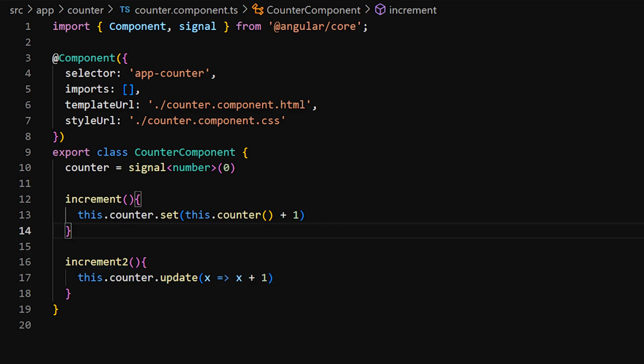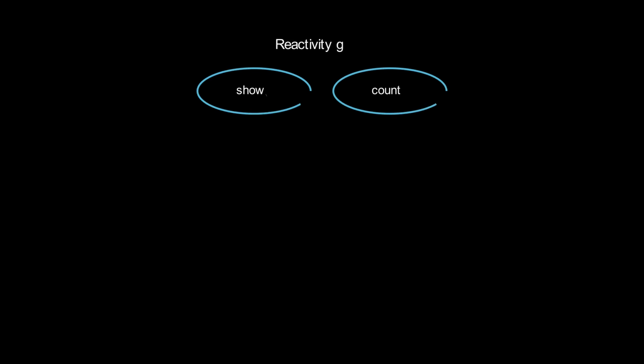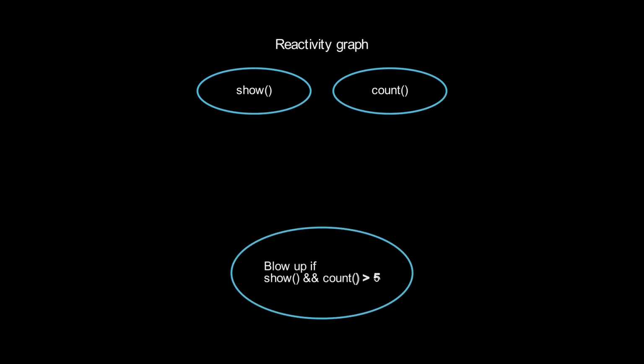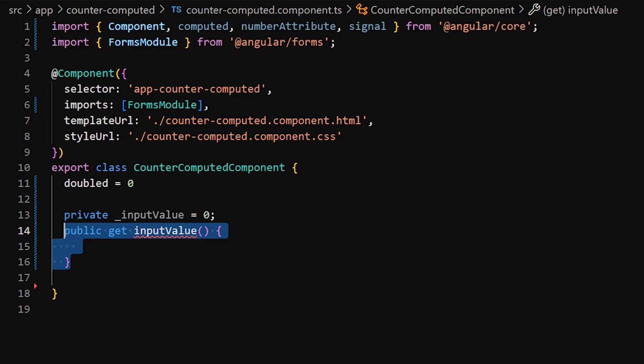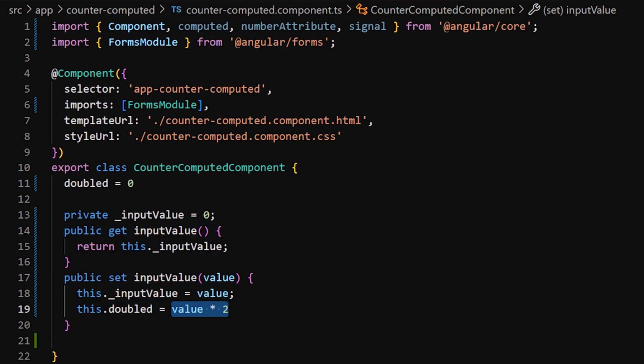Sometimes we don't want to show the signal value directly, we want to do something with it first, like double it or add another number. That's where computed helps. A computed signal is a value that depends on other signals. It updates automatically when any of the original signals changes. You don't need to update it yourself. Without the computed signal, you would have to implement a getter and a setter and set the double value manually.